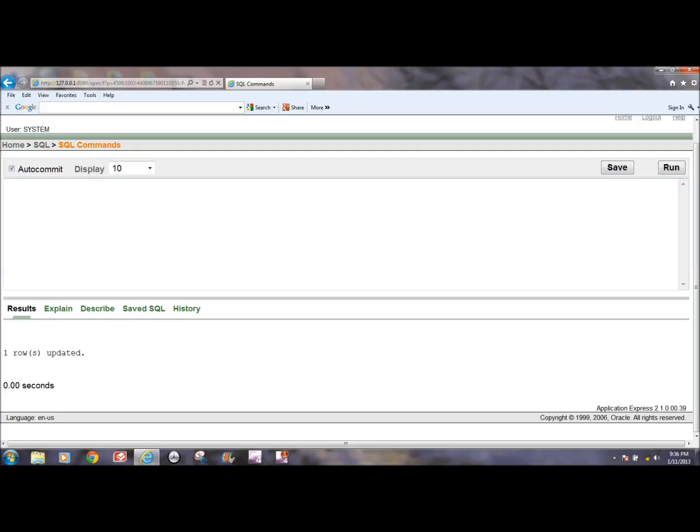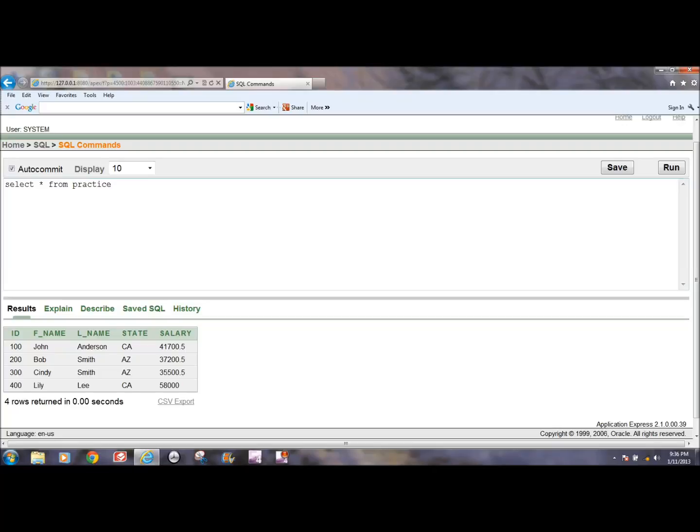Now, we can update multiple rows at a time. Let's go ahead and look at our whole table, select all from practice. The way to update multiple rows at a time is obviously by using a different column in our where clause. Suppose we shut down our company's location in Arizona. Suppose we decide that we want all our employees to live in California now, and both Bob and Cindy Smith decide to move to California.